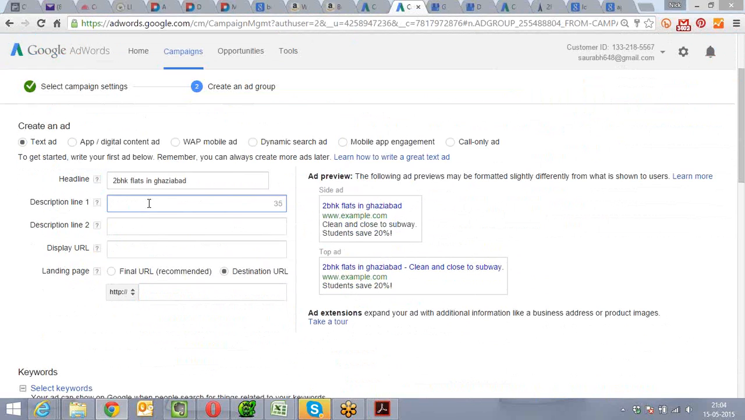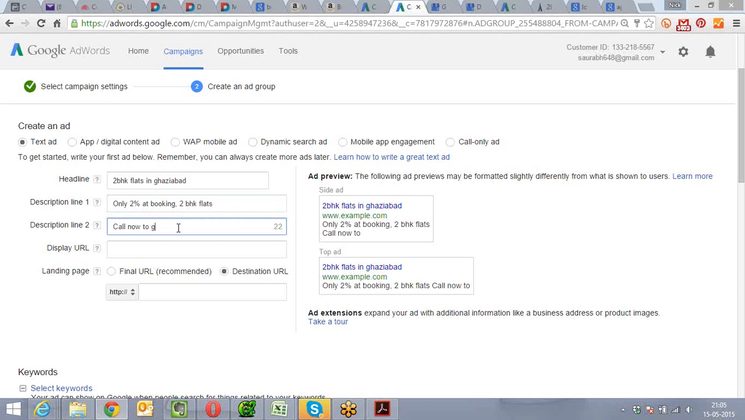Description line 1, you can mention only 2% at the time of booking, only 2% at booking, 2 BHK flats, and then call now to get 13% discount, whatever. And then you have a display URL and a destination URL.